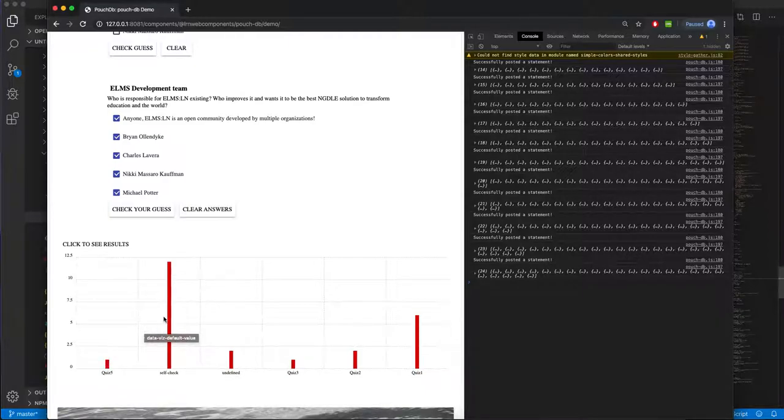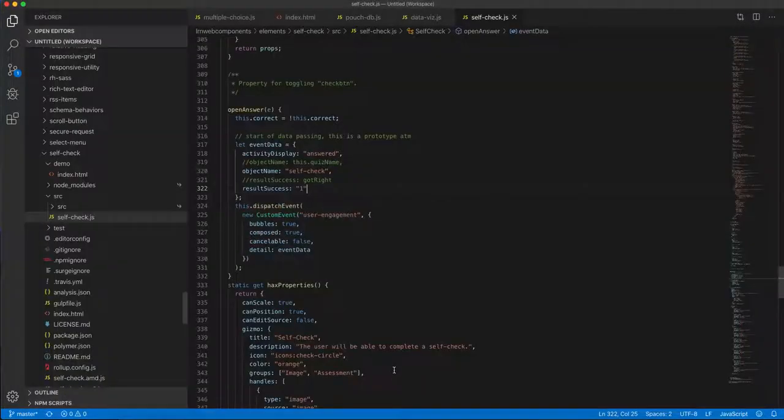So again, the good thing is you can have independent integration with all of these just by instigating a particular user engagement and having Pouch listen for that. It'll normalize it into an xAPI statement, stuff it inside your Pouch database locally, and then data visualization can pull it back out on demand.